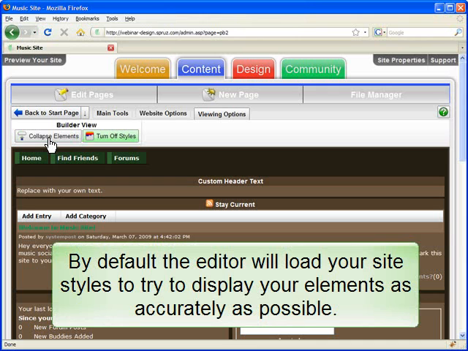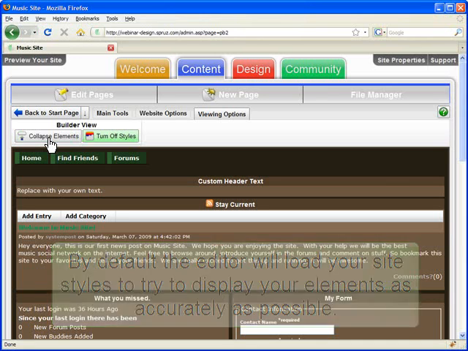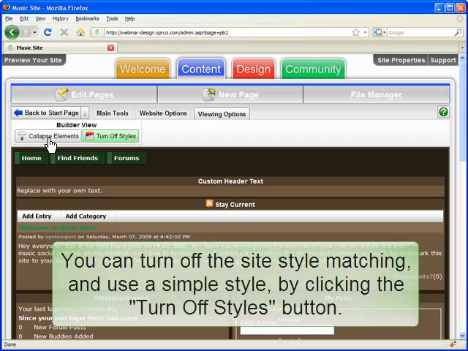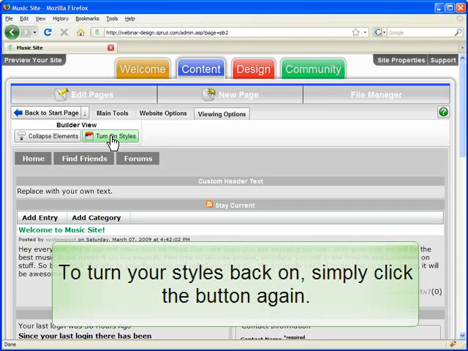By default, the editor will load your site styles to try to display your elements as accurately as possible. Depending on your theme, especially custom-made CSS themes, it may make the editor more difficult to use. You can turn off the site style matching and use a simple style by clicking the Turn Off Styles button. To turn your styles back on, simply click the button again.